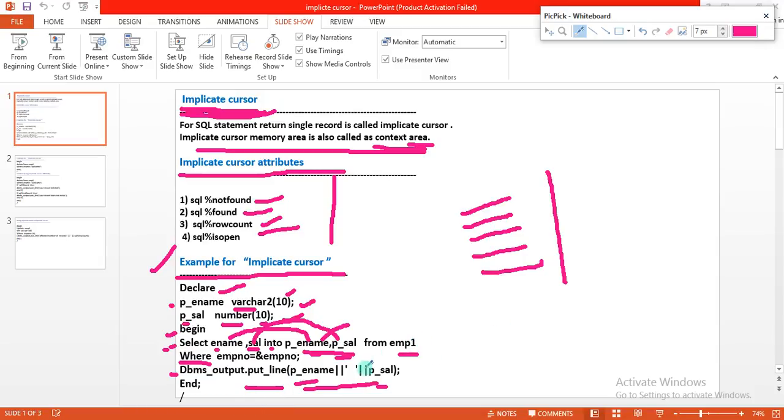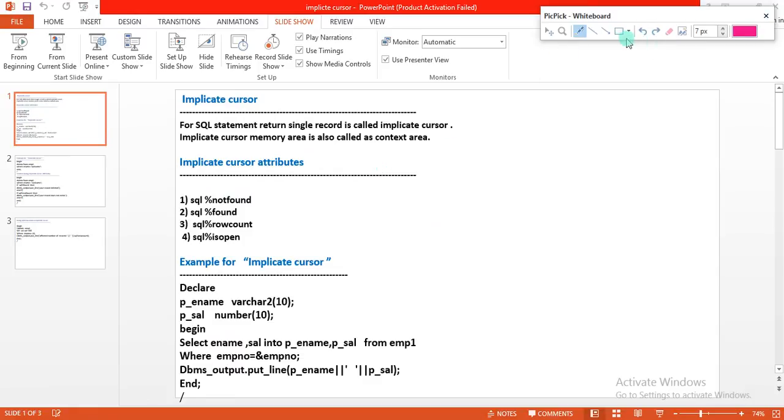See here, when we are using this SELECT INTO clause, it will return a single record at a time. It will not be able to return multiple records. In the implicit cursor, while we are using SELECT INTO clause in the executable section, it will return a single record, but it will not return multiple records.